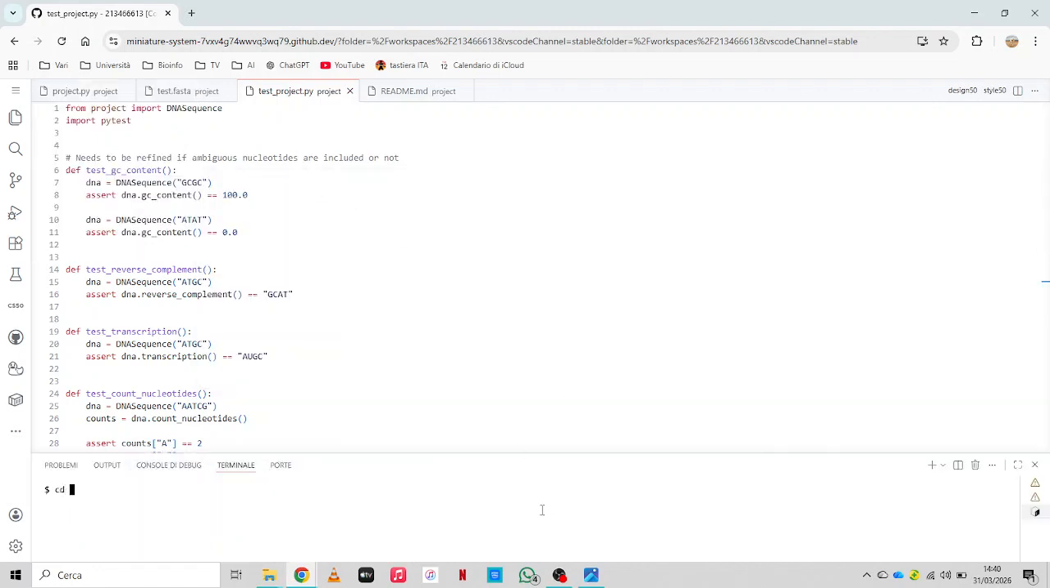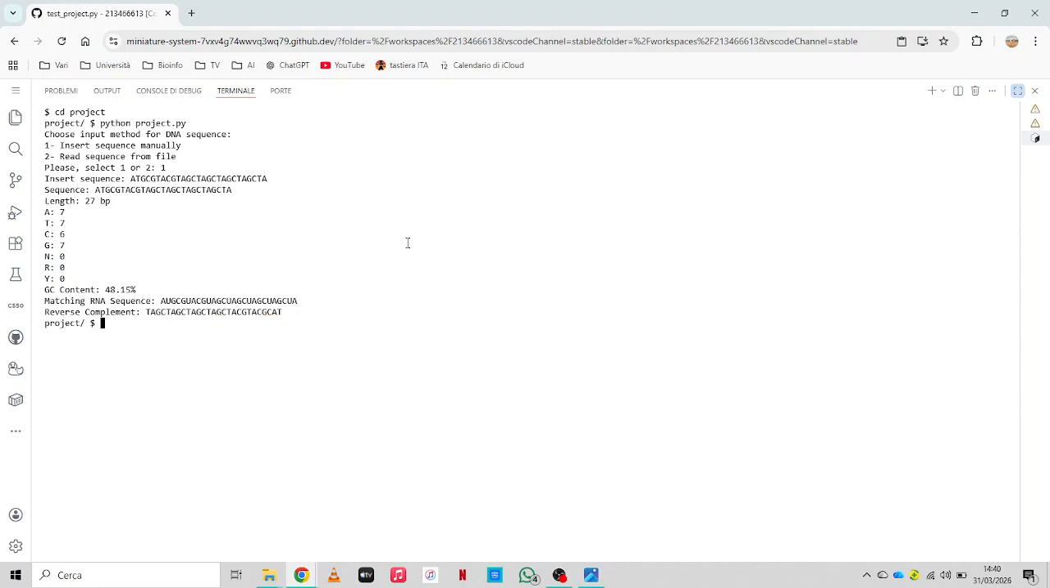Okay, let me change the directory. Okay, so let's run the program. As expected, it prompts us to choose an input method for our DNA sequence. First, I choose the manual input by selecting 1. I then insert the sequence that I have previously copied, as indicated in the README file. And we can now see the output of the program.